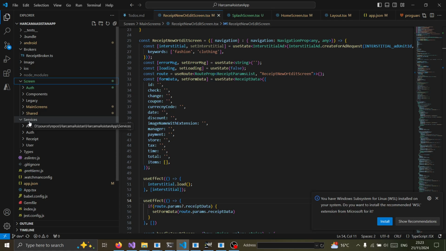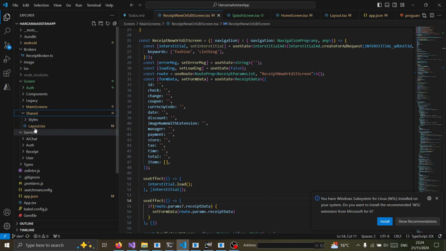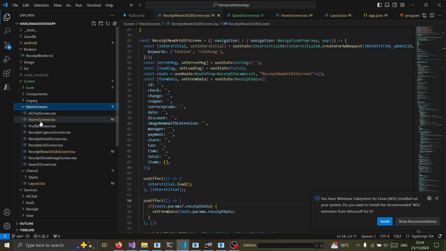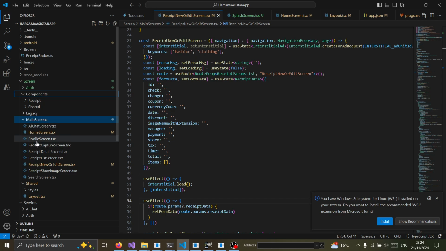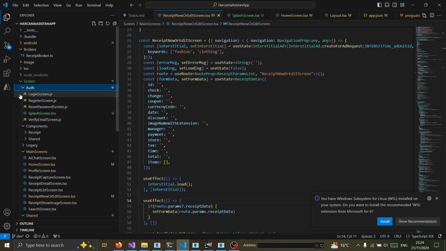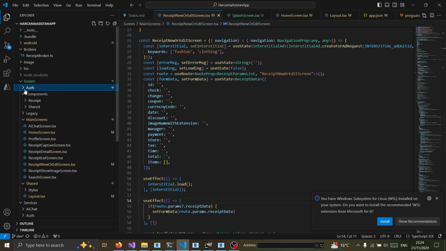So there's the screens and services. It's very straightforward. There is shared, which is layout, so the main screens share the layout. These are the main screens that the user can navigate between. And there's some legacy code I should maybe just delete, and there's some components used by the main screens. And there's the authentication part, which is reset, register, and login.